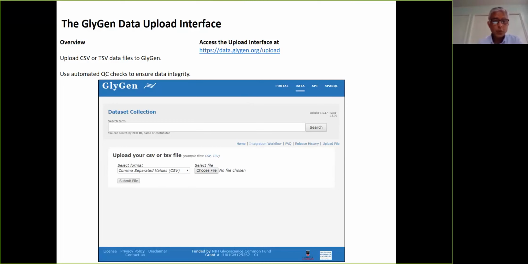So once you submit the file, there will be some automated QC checks to ensure data integrity. And these QC checks are a continuous process. As we get more and more data, we realize that maybe we should do some different type of QC or add something, or sometimes we want to refine an existing QC check. Some of this I mentioned in the main talk.